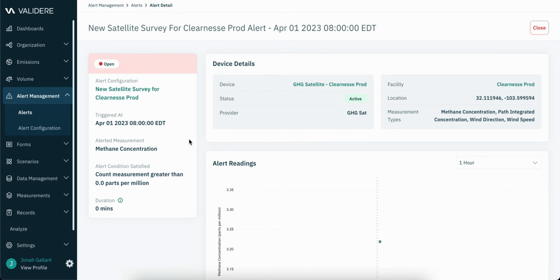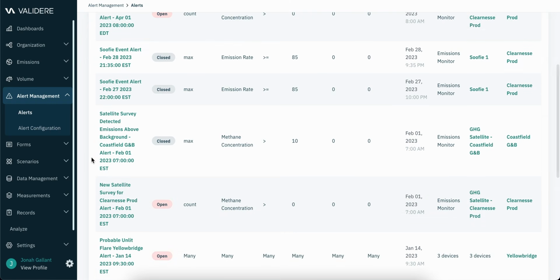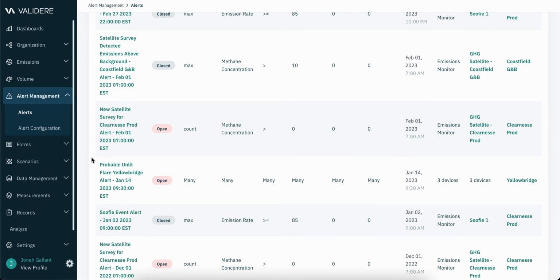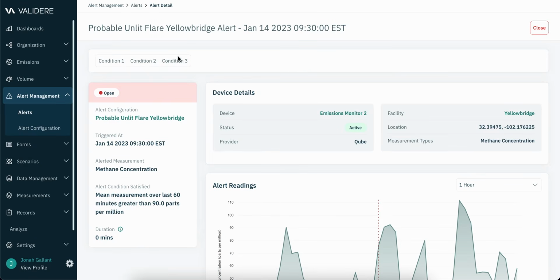Now, this is an example of a very simple alert, alerting every time that a new measurement comes in. However, alerts can become much more complex based on the requirements your team has. So here I'll go into this probable unlit flare at Yellow Bridge. And this is an example of an alert that has multiple conditions. So here, the first condition that must be met is that the mean methane concentration over the last 60 minutes must be greater than 90 ppm.